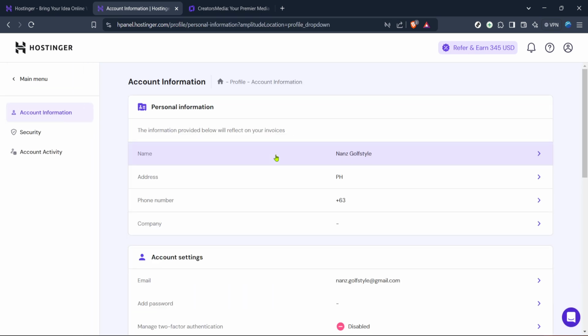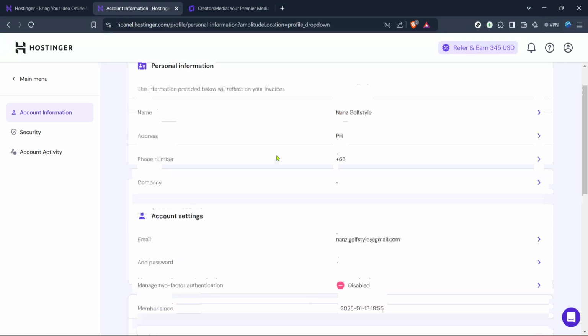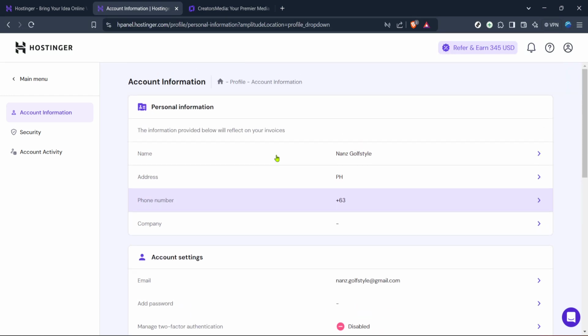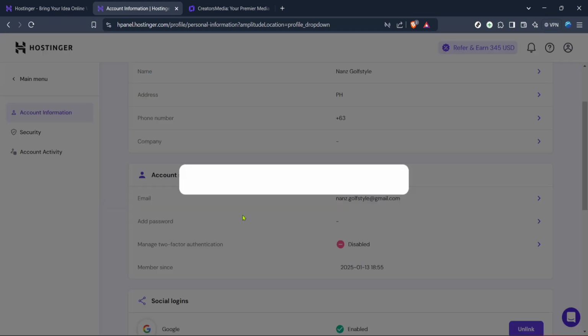Here, you will find all the preferences and details you've set on your account. Pay special attention to the security settings because this is the area where we're going to update your password. Now find the section that has the option labelled Add Password. Clicking this will bring up a prompt asking you to set a new password for your account. It's a good idea to choose something secure and not easily guessed.